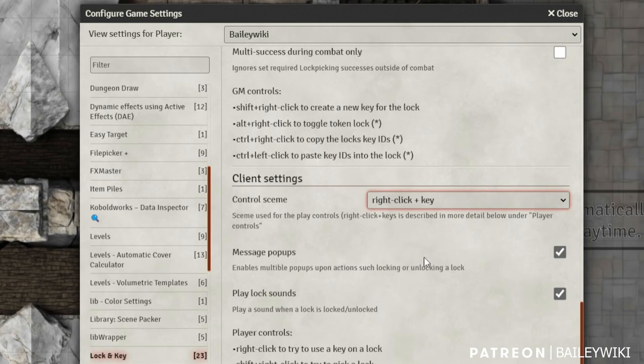I recommend enabling the message pop-ups if it's not enabled for you. It just helps your players and you know what's going on when you're interacting with these locks. And playing the lock sounds and things like that, you might also like to turn on as well. And then you can see the player controls here, very similar to the GM controls. They're going to have to know to right-click, or you tell them to right-click, Shift-right-click, or Alt-right-click, depending on if they want to use a key, to pick a lock, or to break a lock.